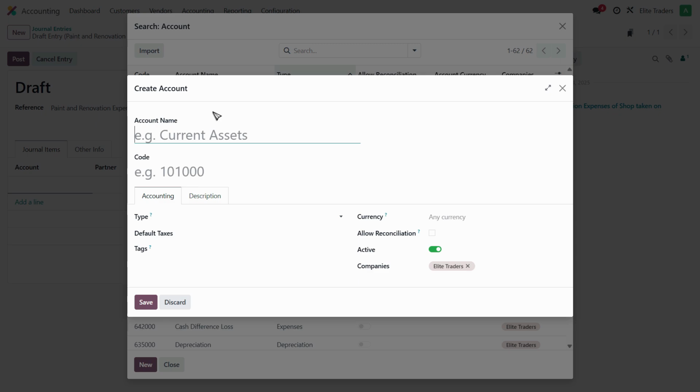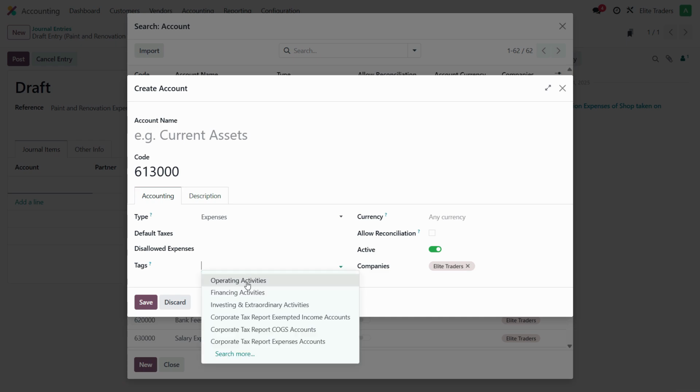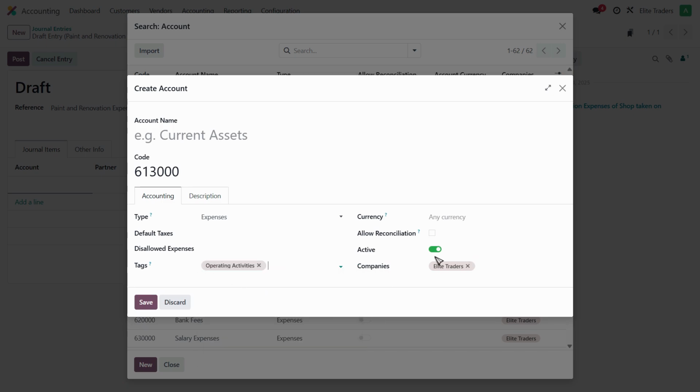So click on new. 613,000. But you will notice that as we press tab, it shows the tags under investing in extraordinary activities. If you want to change the tag by yourself for operating activities, just for the cash flow statement purposes, you can change it manually here.